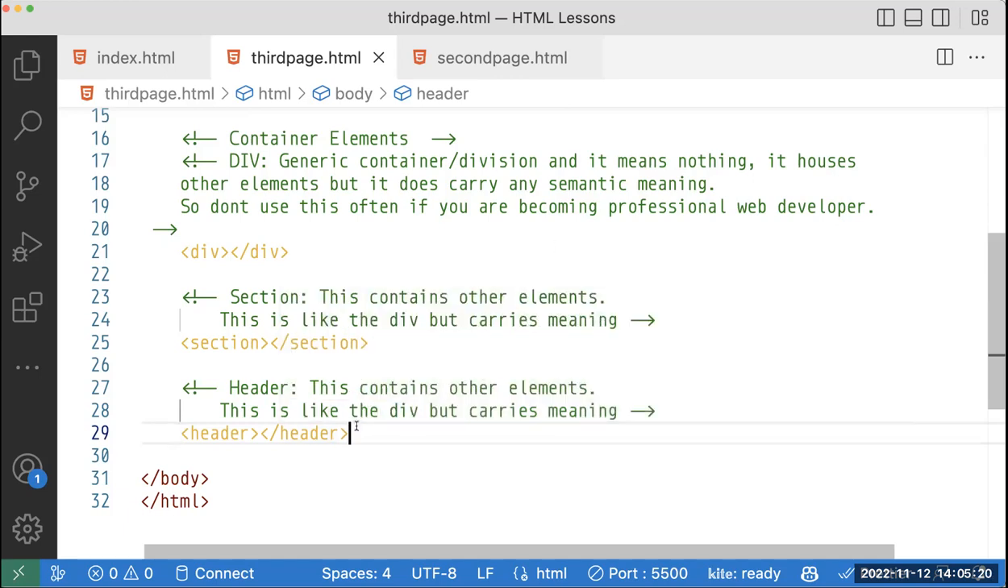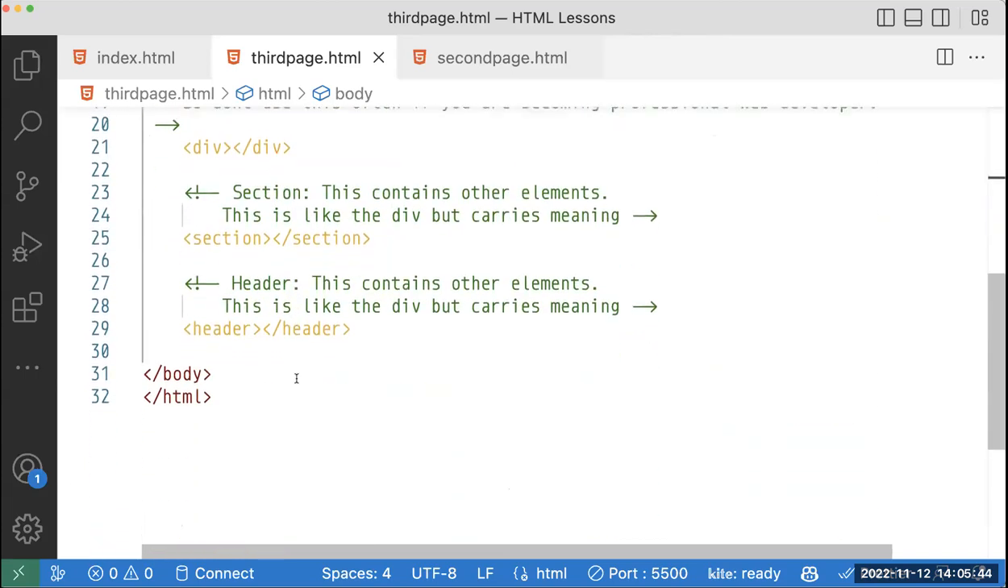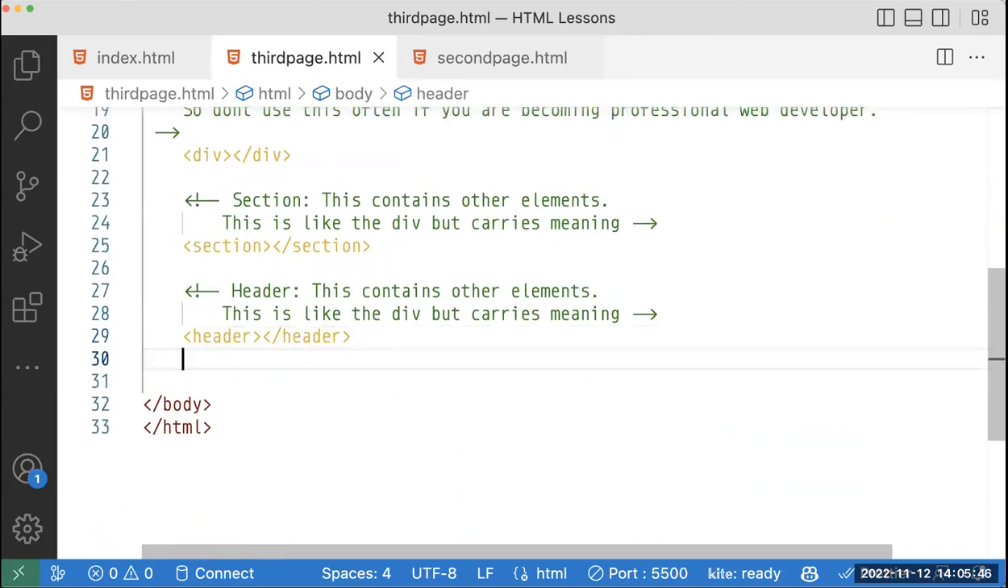Right, so we have the header, and the header carries meaning. It's also a container, but it carries the meaning that this is a heading section of the body. Now, don't confuse the header with the head section. This is the head section of the HTML. The header is the head section of the body. Good. And we'll see what we can put in there.